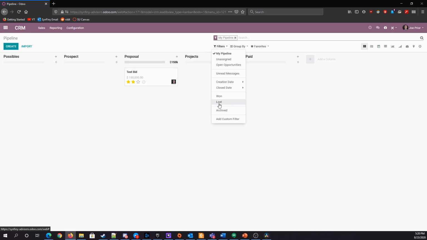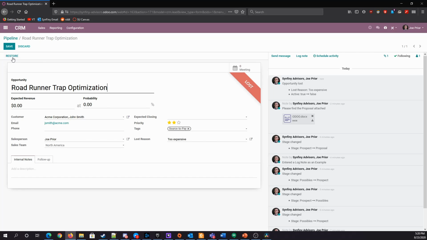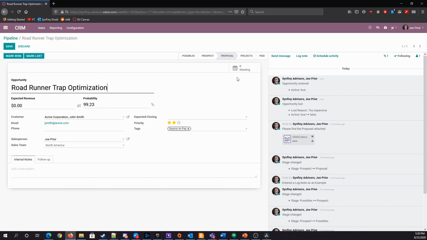Either one of these will get you there, but for the purposes of this, especially because it's my pipeline, I want to look at my lost opportunity. Now we're still working on this, so we're going to restore it, and it's now back to being active. Now it's active true. All right, so moving our project along at breakneck pace, we'll move it over to projects.